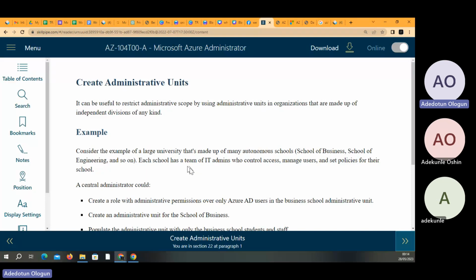I don't know if you understand what I'm saying. You can read again. It can be useful to restrict administrative scope and use administrative units in organizations that are made up of divisions of any kind. So when you are talking about administrative units, this can be useful in restricting administrative scope by using administrative units in organizations made up of independent divisions of any kind.